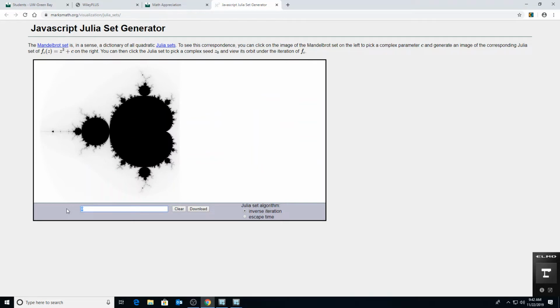So let's all look at the 0.5i Julia set together. That's the one I had on the fractal factory. So put 0.5i and hit enter. This is the boundary for all these points that inside have iterations of squaring and adding 0.5i that stay tiny.